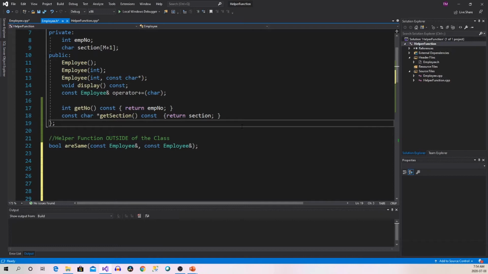Notice here within my two query functions, they're so small that I'm not actually going to do the definition inside my CPP file for this get number and get section. All I'm going to do is just return the employee number and return the section. That's all I'm going to do. And of course, I'm using a pointer to do that. So I'm not going to actually define those inside my CPP. I'm perfectly happy to leave those defined and implemented inside my H file, which is perfectly legal inside of C++.